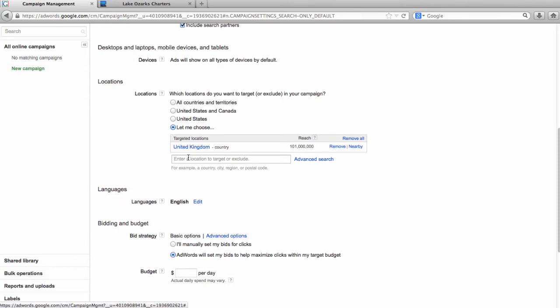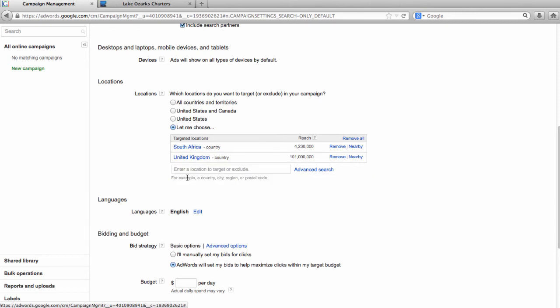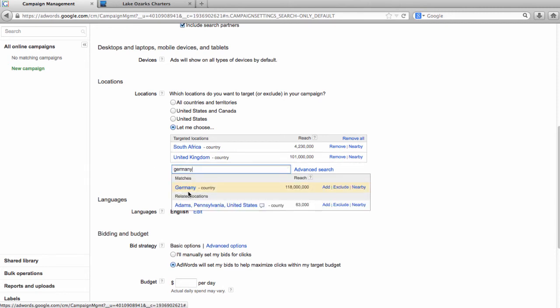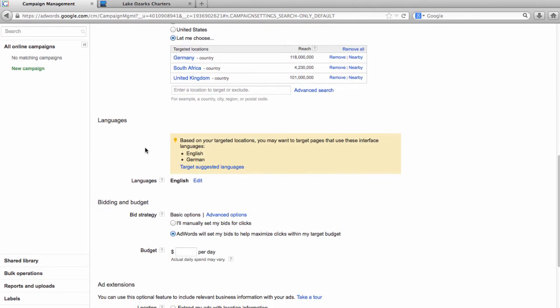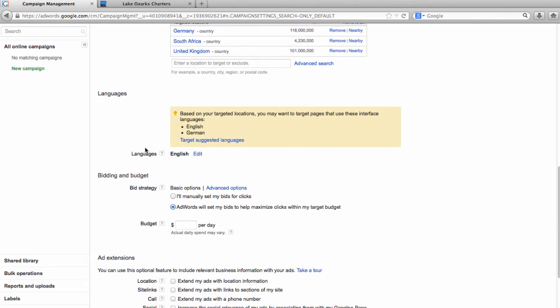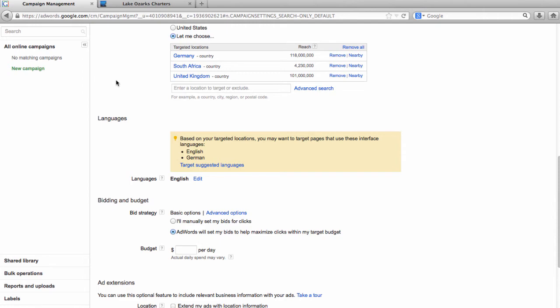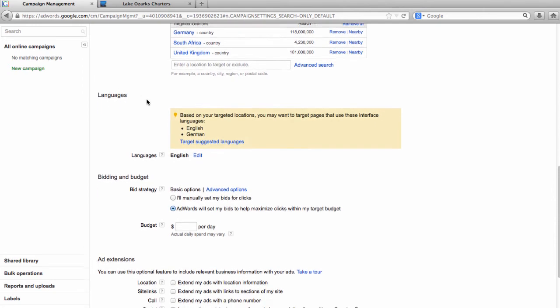This is going to extend the reach, so more people are going to have a chance to view your ad. So we can type South Africa. If we want to type Germany, simply click on the country and it adds it as a location where our ads are going to be shown. Languages, it's going to recommend that I have a web page in German because I've selected a country in which English is not the first language.